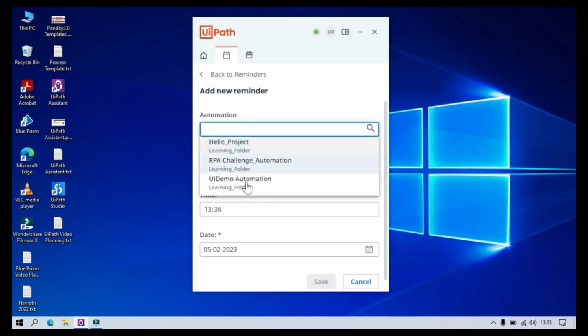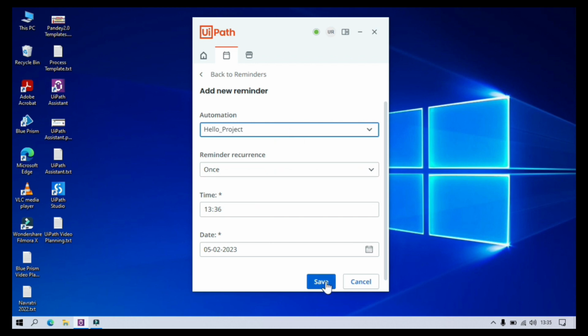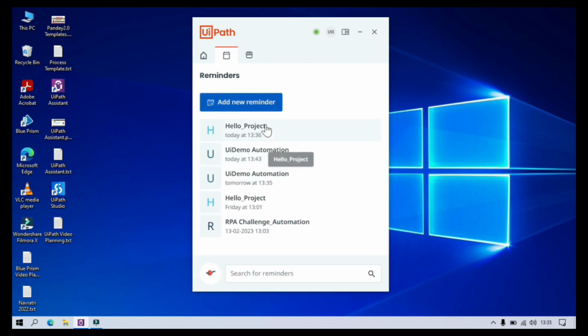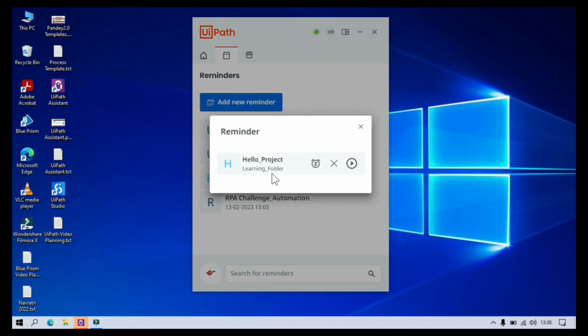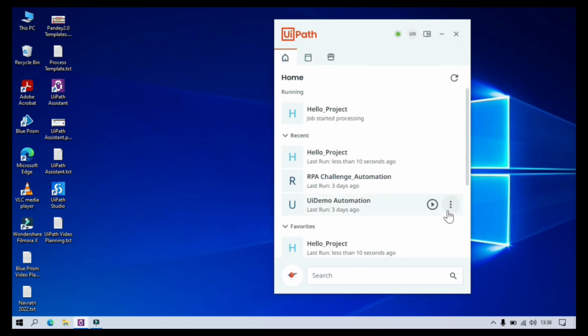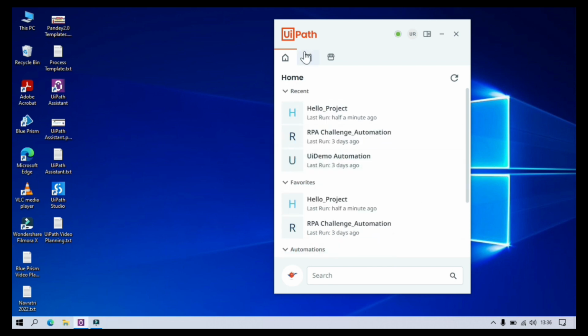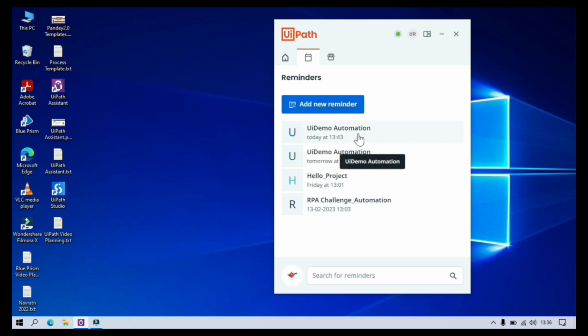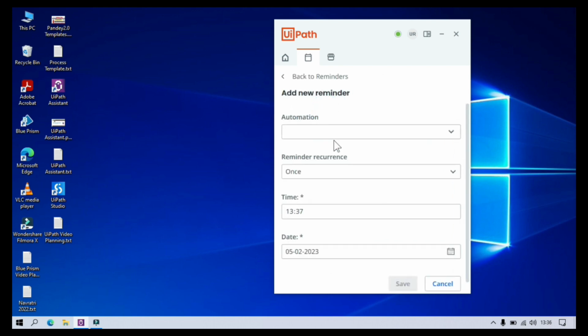Let me select any Hello project once and click save. Now this time today at 13:36 this project will give you a reminder. Now you can see I got this reminder. Now if I want to run that, I can click on this run and this execution will be started. You can come to this and you can see here the job has been started. Okay, now this is completed and that specific reminder is not here now, because that was set only once.